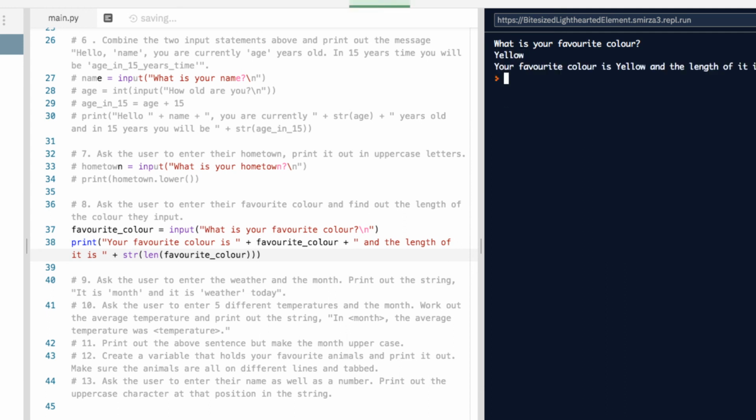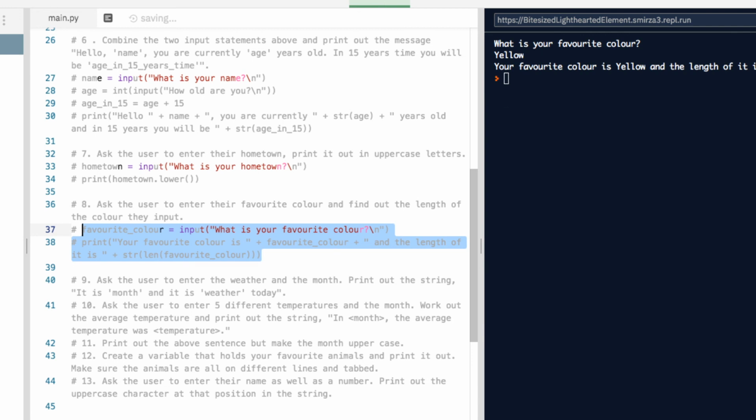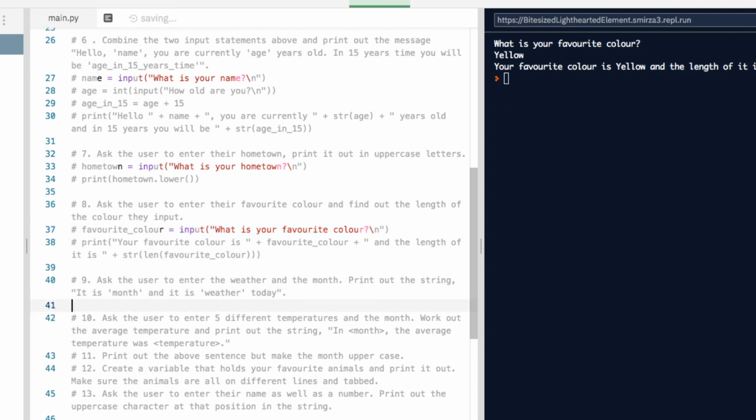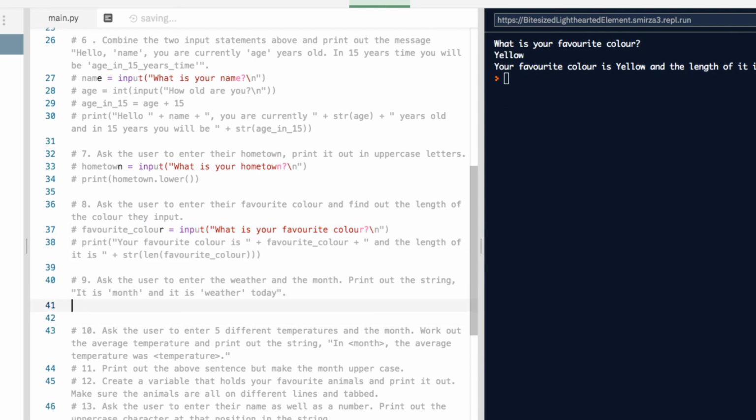And that looks a bit nicer. Right, next one. Number 9. Ask the user to enter the weather and the month. Print out the string, it is month and it is weather today. So we're going to need two inputs.